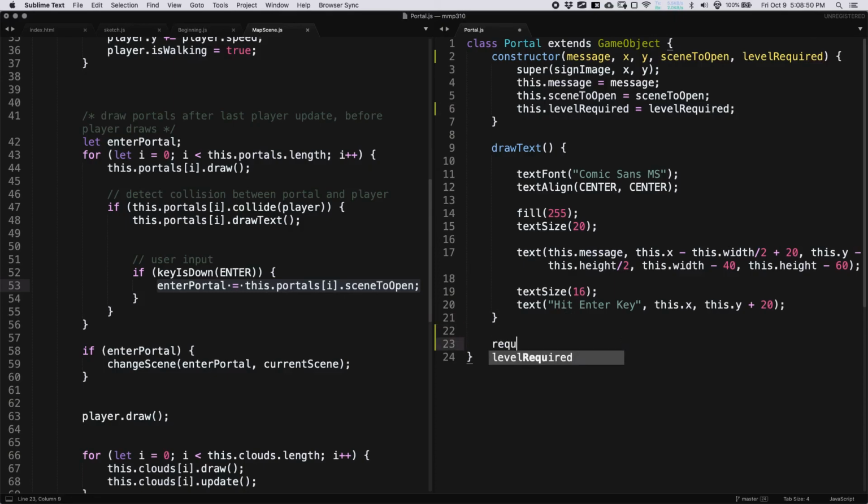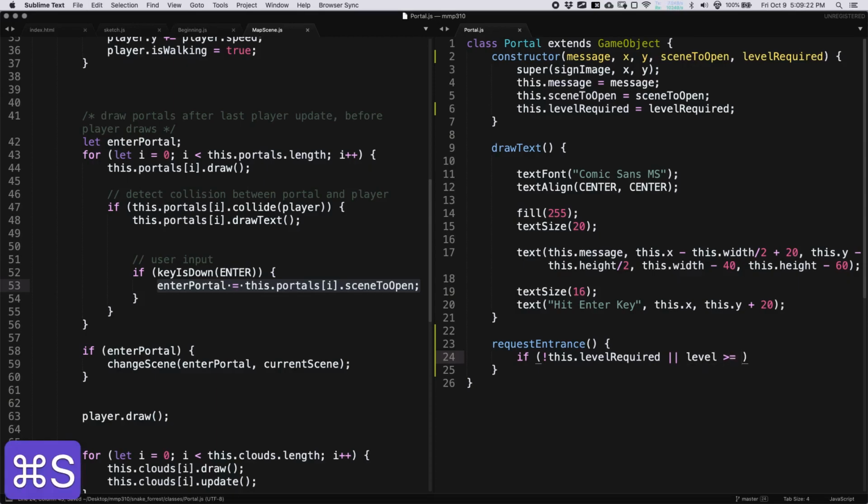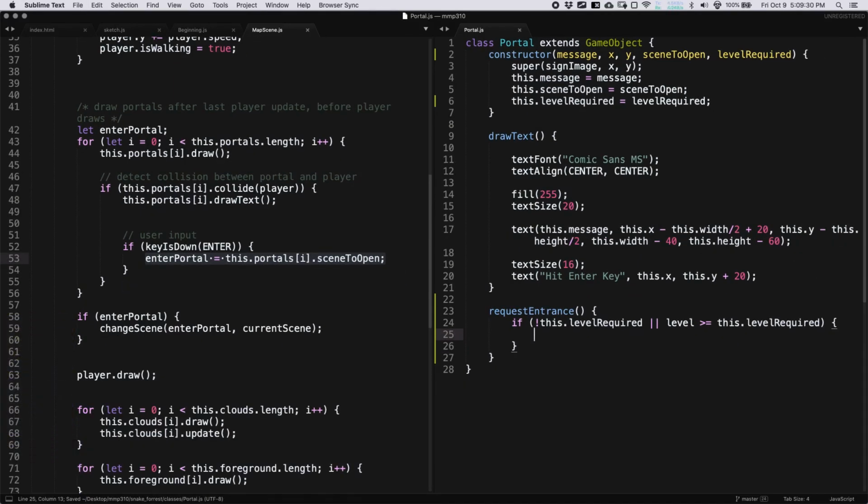So I'll make a requestEntrance method here. We'll just say if there's no level required at all, so if this is undefined, then you can go in. So if no this.levelRequired. So if it's the snake level with no level required, you can just immediately go in and that's fine. Or if the player's level, so if level, that's a global variable, is greater than or equal to this.levelRequired. My font is a little too big for this. So if either of those things is true, I have the little or here.